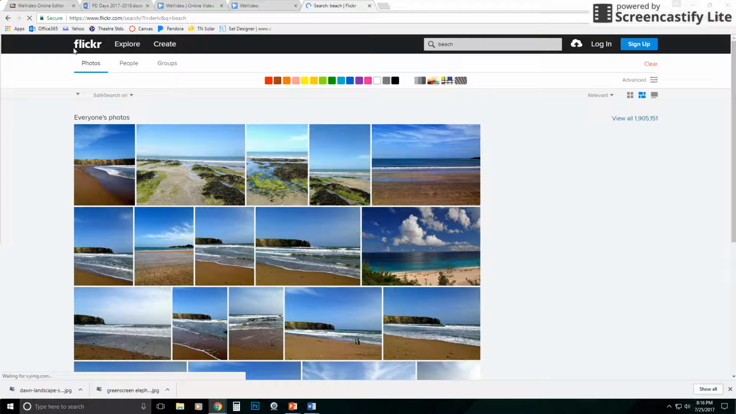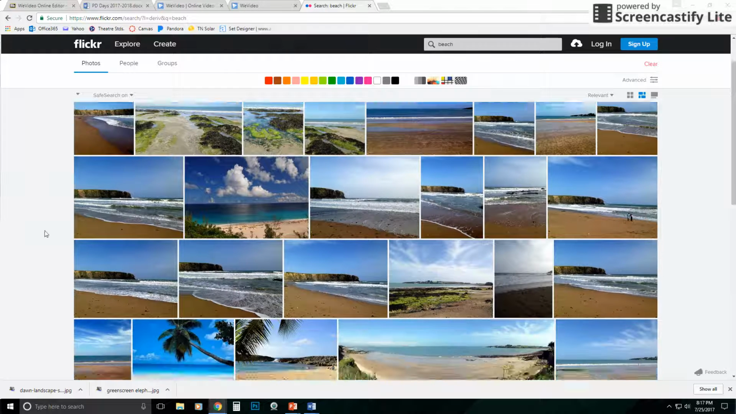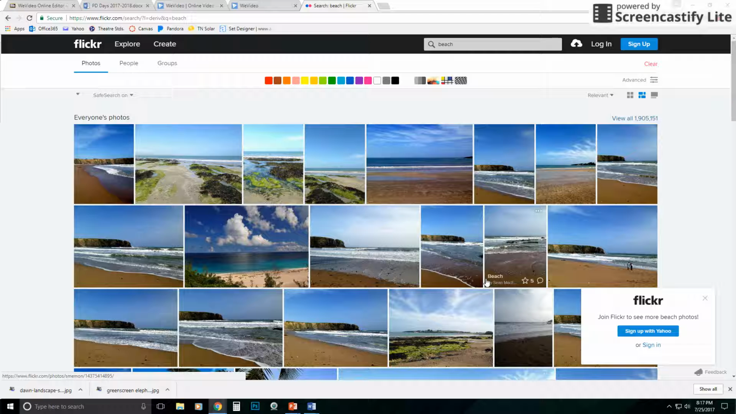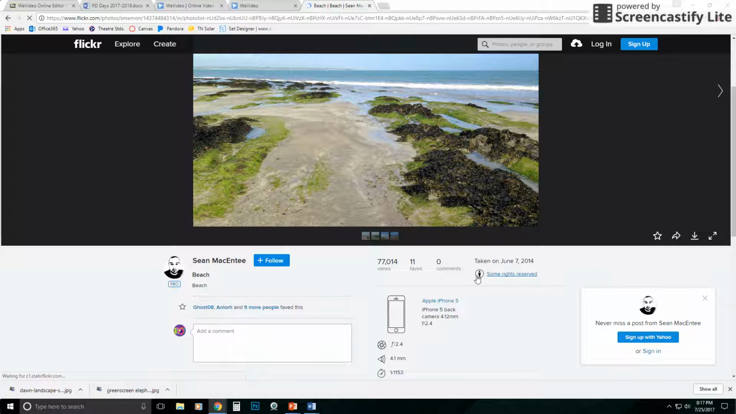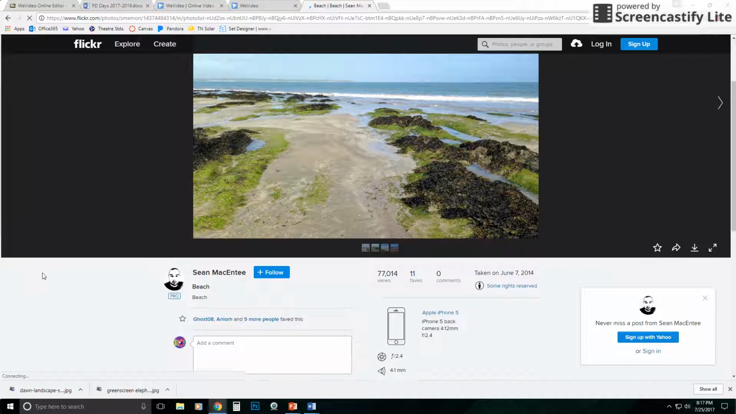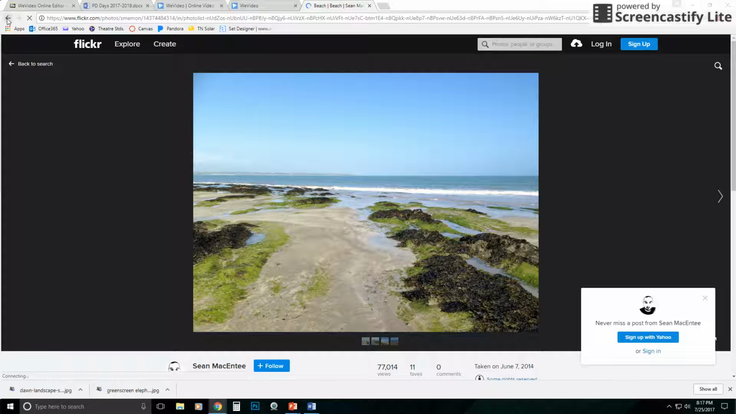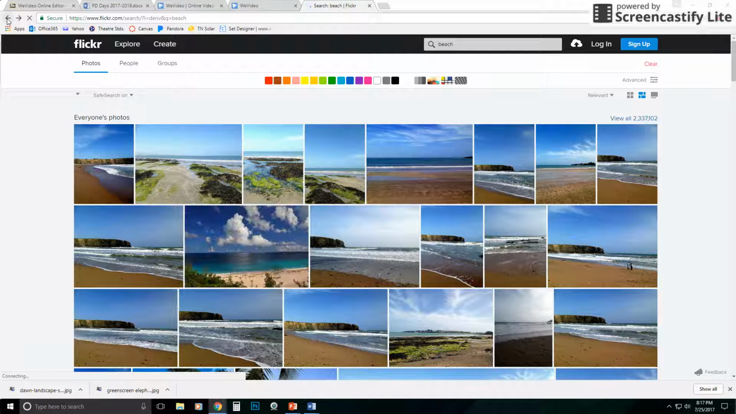And what it's going to do is take us to the Flickr site, and it's finding us images that we can use. I could click on one of these and it'll tell me more about it. Notice down here, it doesn't just have one little icon, and this is the attribution icon. So basically, if I use it, I would need to say image provided by Sean McEntee. So Flickr's one that has some pretty good images on it.